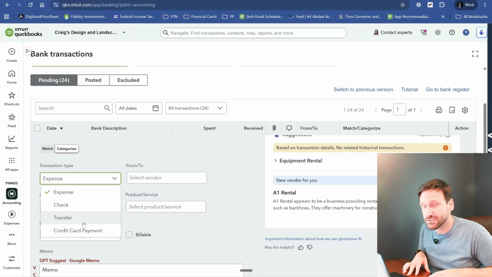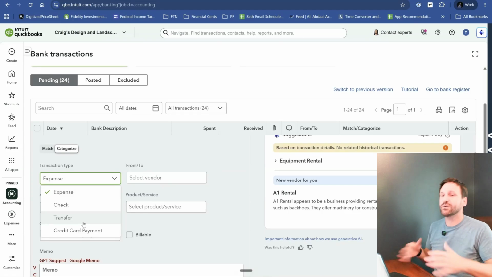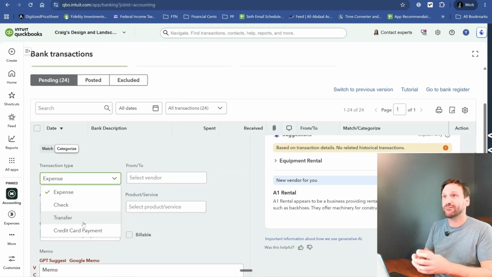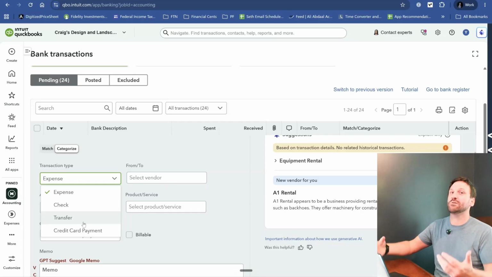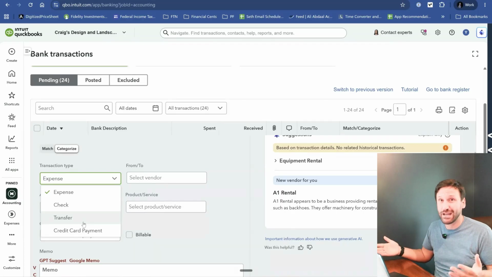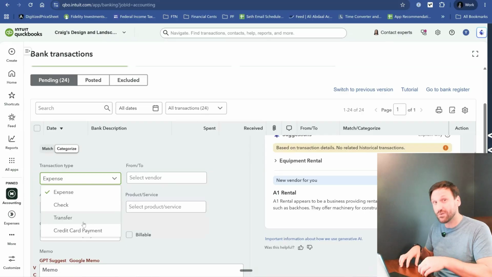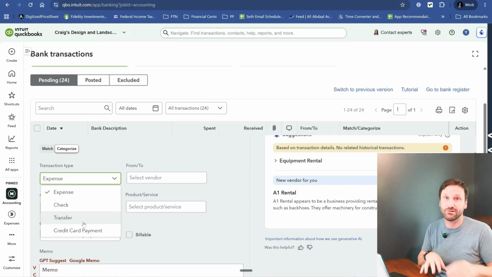But if you use transfer for anything else, it causes issues later because the transfer transaction types have very few things that you can add or edit about them. So if you ever need to go back and split the transaction into multiple categories, you can't. So only ever use transfer if you're literally transferring money from one bank account to the other.